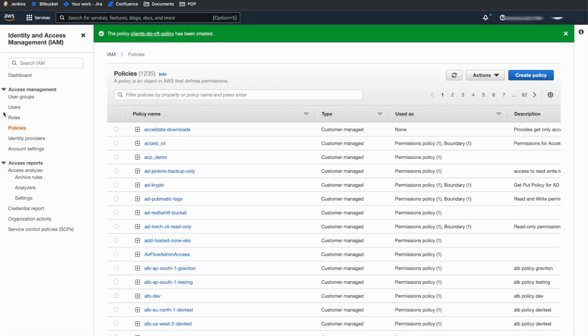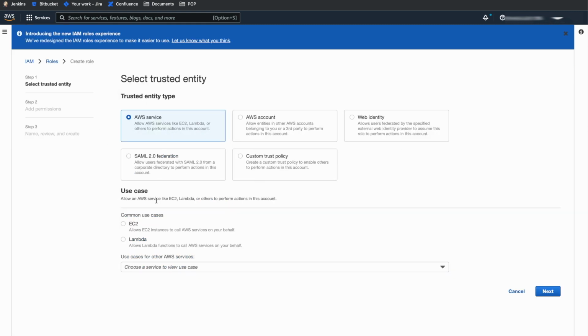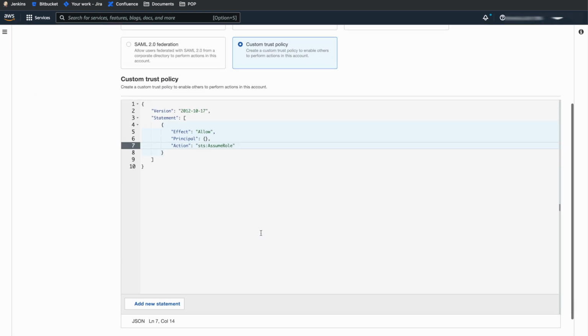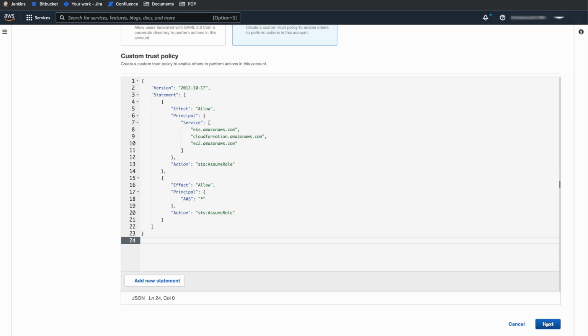Let's give the policy a role now. From the left, select roles and then the Create Role button. In this case, we must create a custom trust policy role. Replace the custom trust policy JSON script in the document with the one provided.